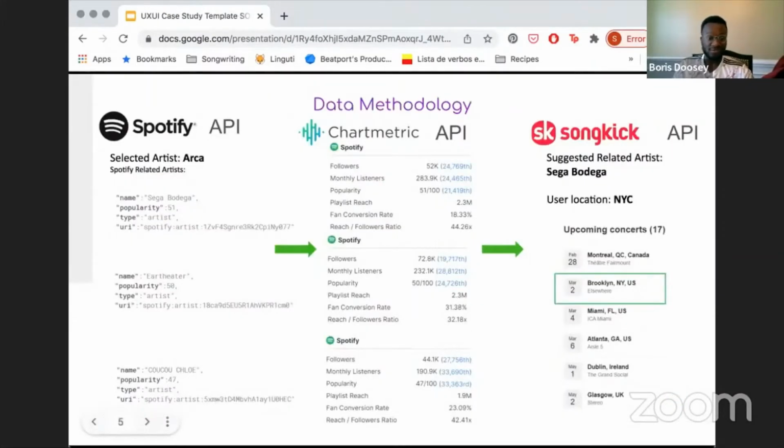We picked 3 artists as an example. So we picked an artist, Arca, and a few of the related artists are Sega Bodega, Earth Eater, Cuckoo Chloe. So going with Sega Bodega, we can see the monthly listeners, and then on Songkick, we can find that they have an upcoming show in Brooklyn in, I guess, 2-3 days. All right, that's it.